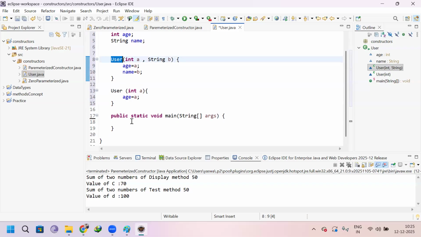This is the way, guys. Sir, then how to print? We have to create an object. User u1 equals new User.